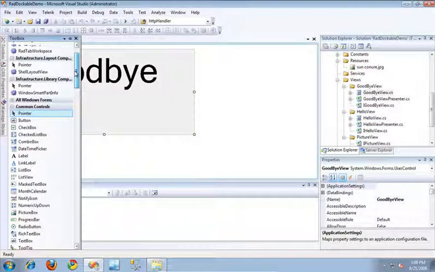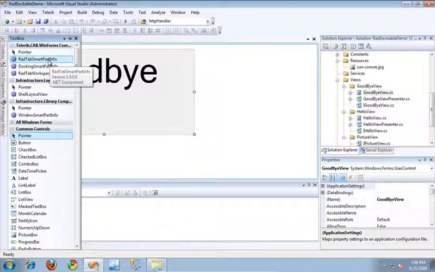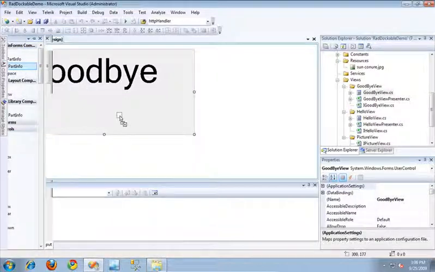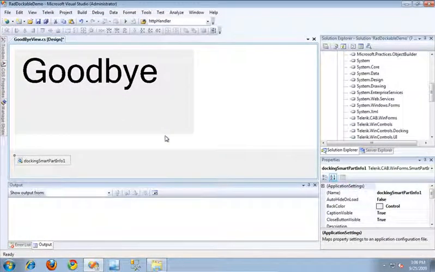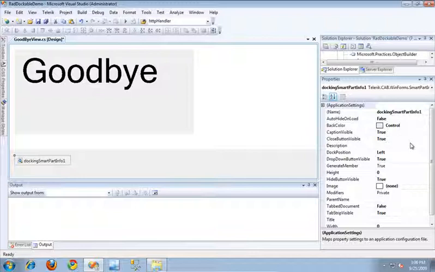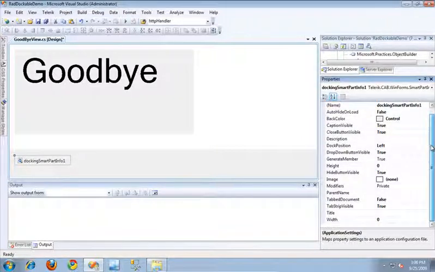Over here in the toolbox, if you scroll up to the top, you'll actually see that we have a docking smart part info. Go ahead and drag that out into your form. You'll see it get added to the collection box down below. Now if we come over here to the properties window for it, you'll see a number of properties specific to the RadDockable Workspace. These are the properties that are going to be used for the document that gets placed into the RadDockable Workspace when you add it to the workspace.